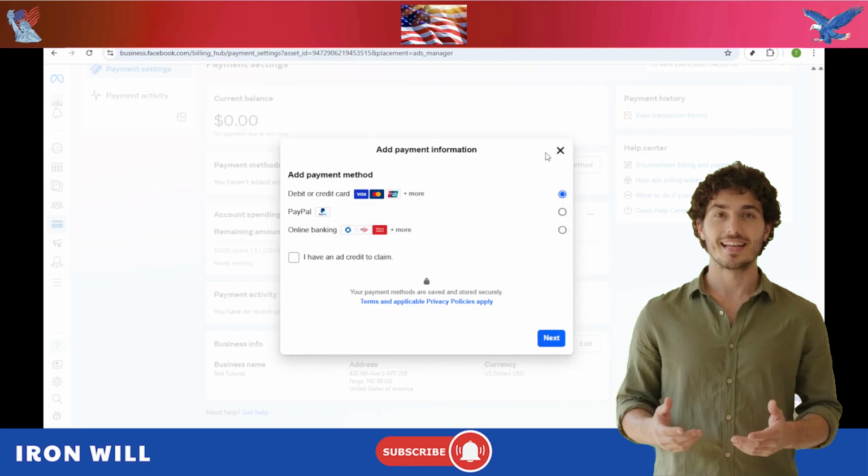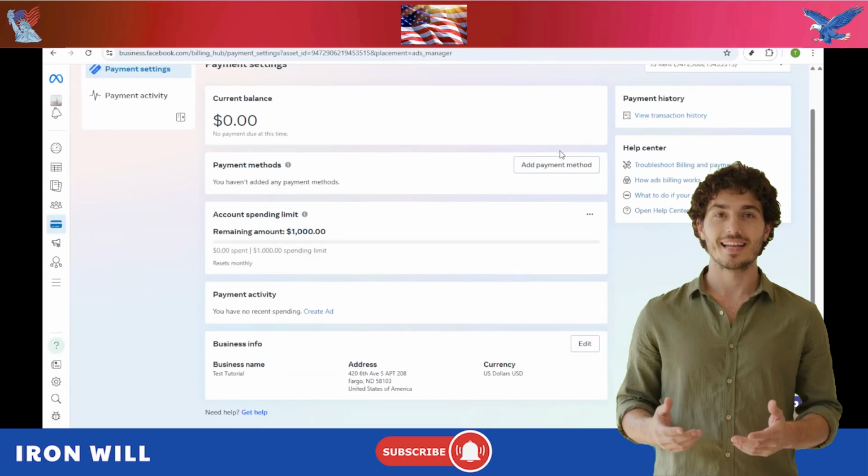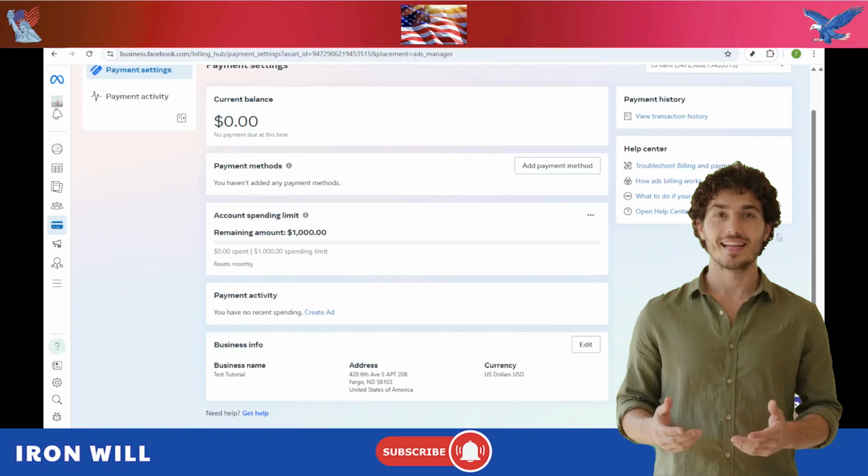Review these settings regularly, particularly when you receive a new card or change banks. Keeping this data updated is essential for uninterrupted service. By following these instructions, you can fix any Facebook payment errors.